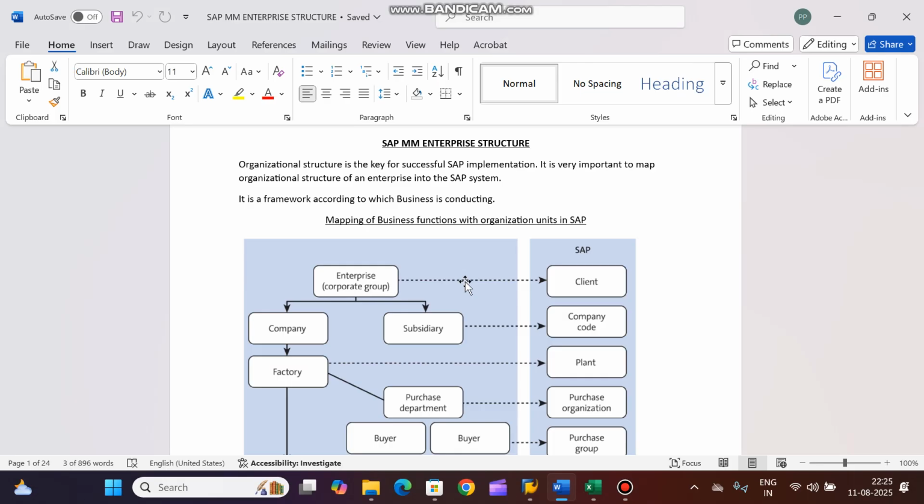In this lecture, we'll understand how the business will provide the requirement for the organization structure they already have, and how we can map the same organization structure in SAP. This is the starting point for the SAP functional consultant, especially the SAP MM functional consultant, to start the configuration in the actual SAP system. Firstly, we'll understand what the organization structure or enterprise structure is. In simple terms, it is a framework according to which businesses are conducted.